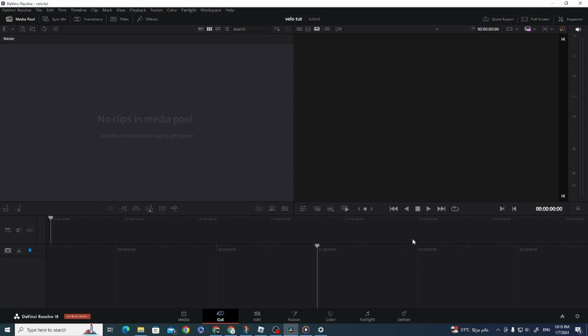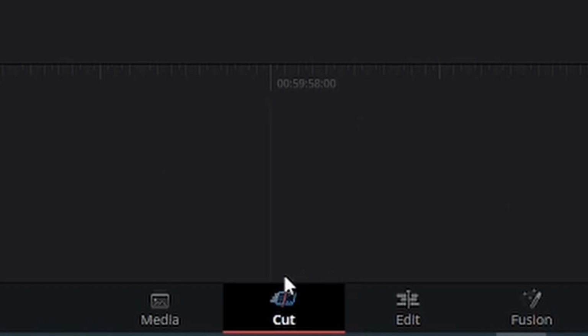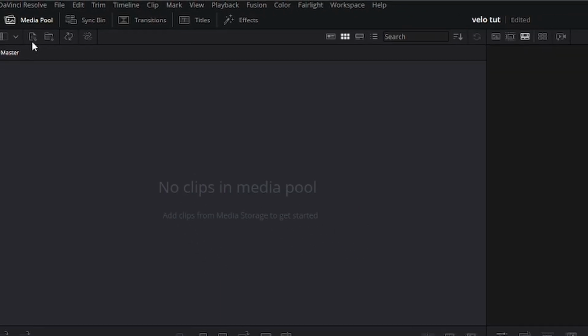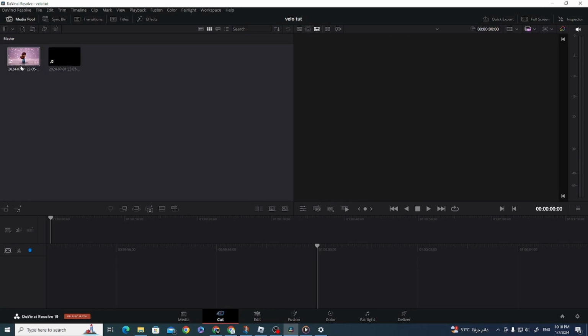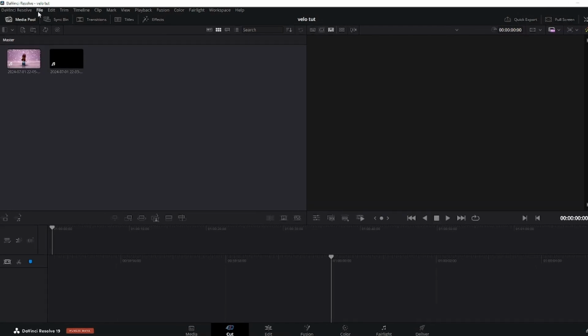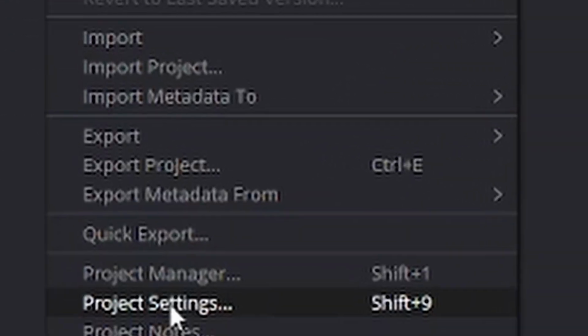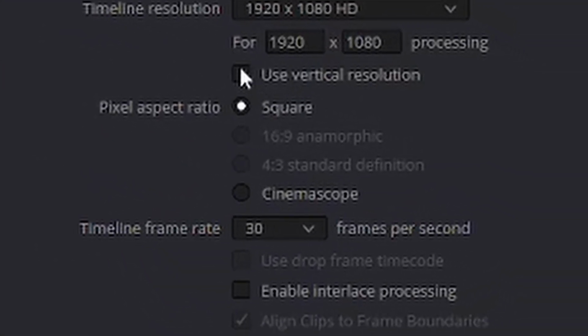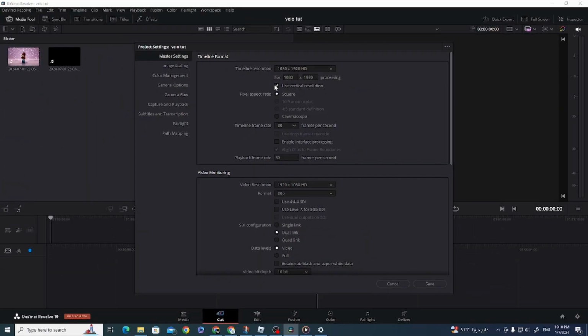So I have a new project opened here. Make sure you're on the Cut tab, and up in your top left corner, you're going to find this icon. Click on it and import your clip or clips. Now that you have both your clip and audio here, go to File, then Project Settings. Make sure it's on Master Settings, and tick Use Vertical Resolution.